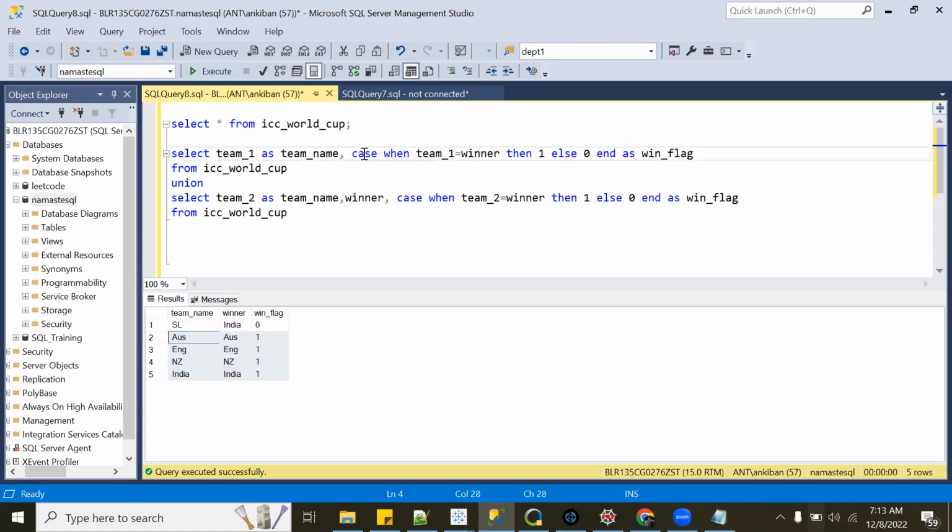I don't need winner now. I just need these 2 flags, right? Along with that, we need how many matches were played as well. So I can just say count of 1, or let's not keep it for now. Just keep these 2 columns and I'm going to run this.